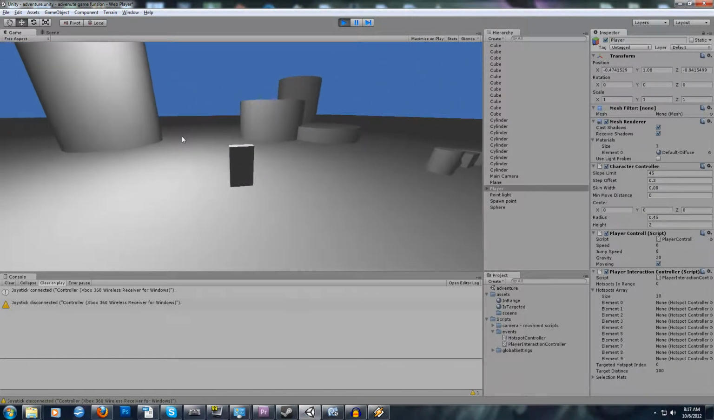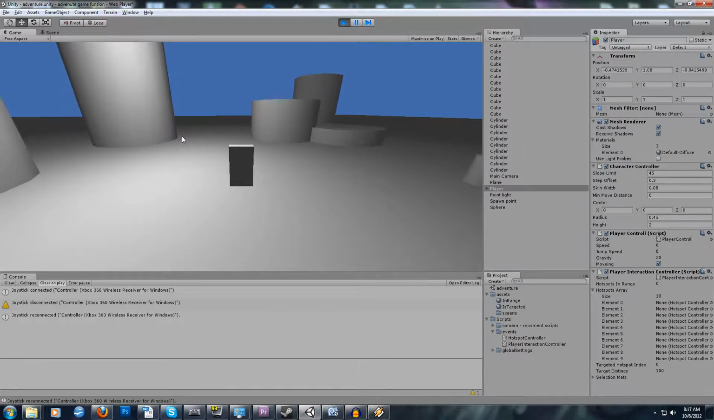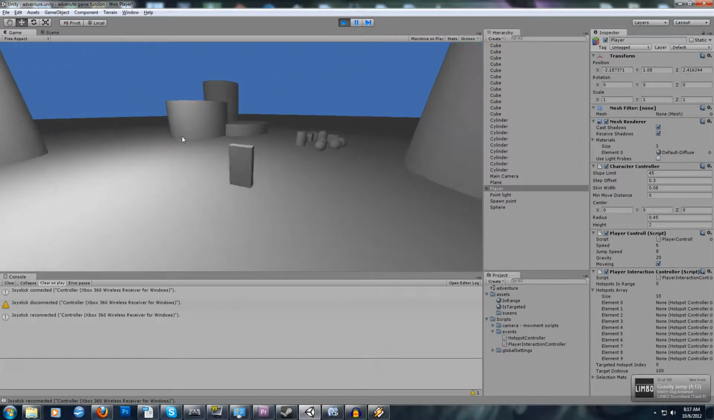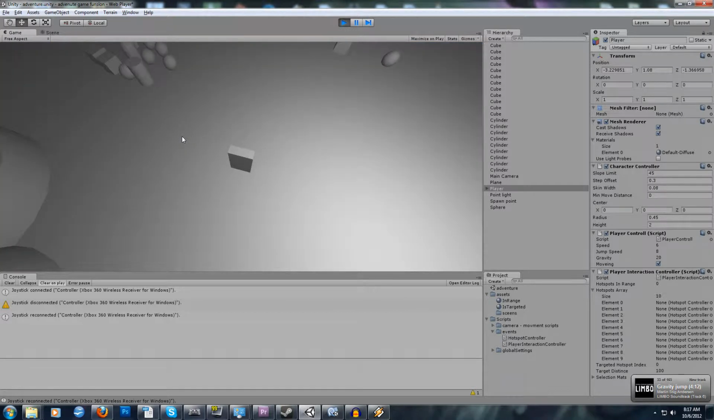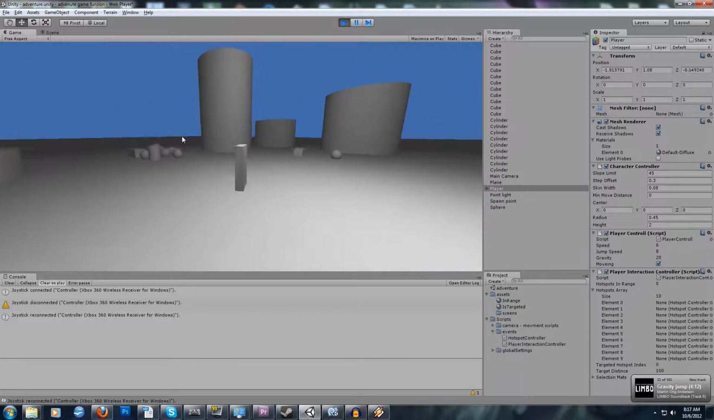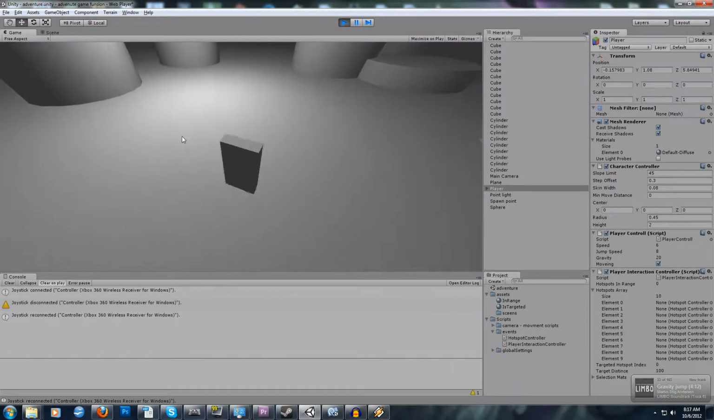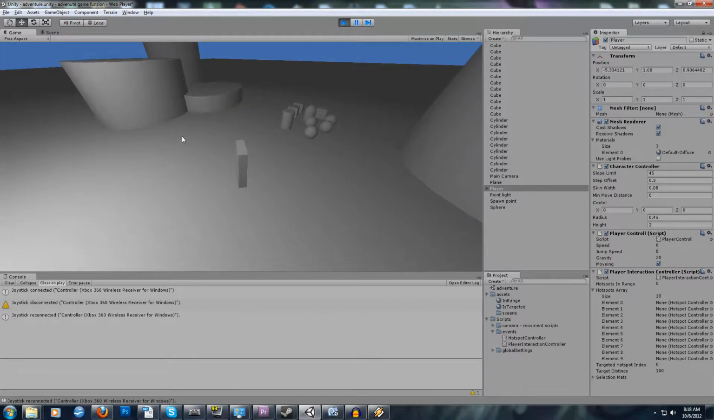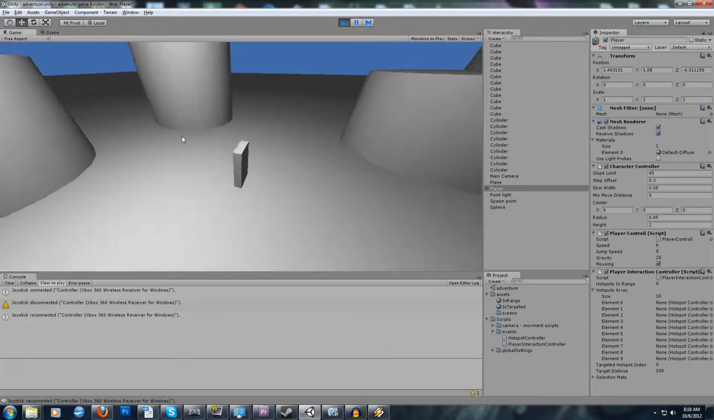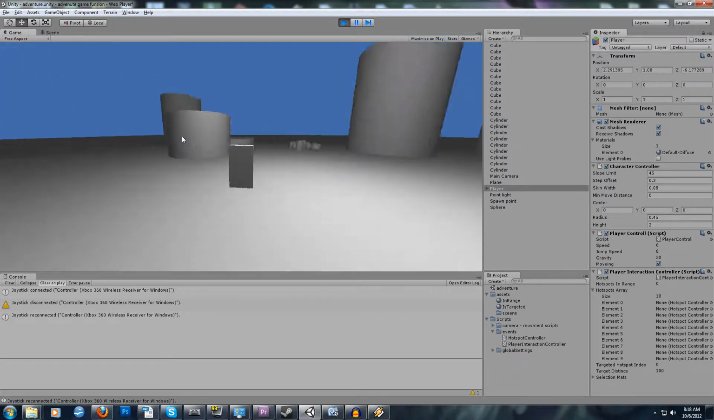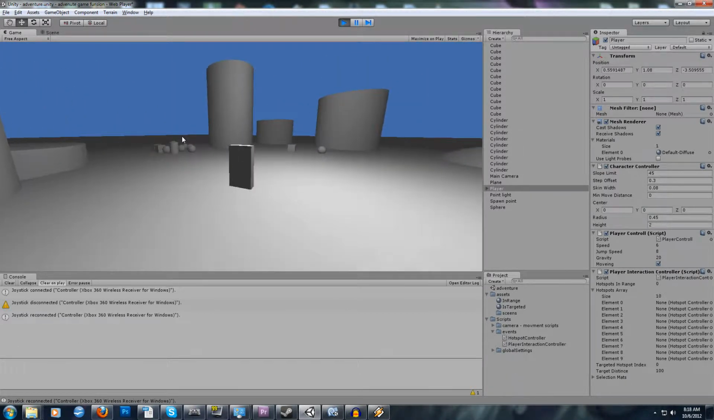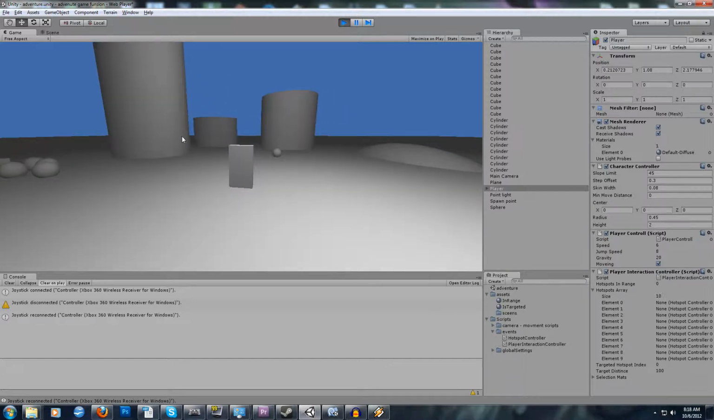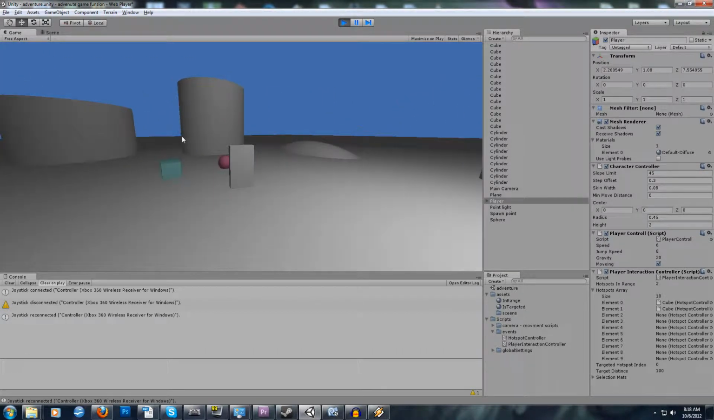Another nice thing with Unity is, let me get my controller. Yep, full controller support. It's a little wonky because I haven't adjusted the sensitivities. But it works. So I should be able to have mouse, keyboard, and joystick support.